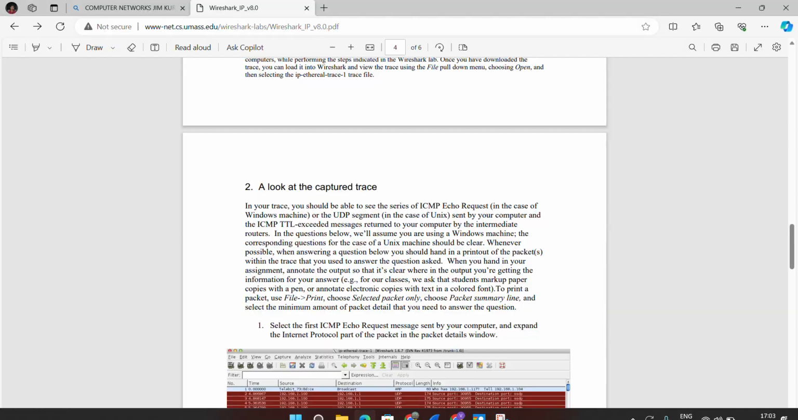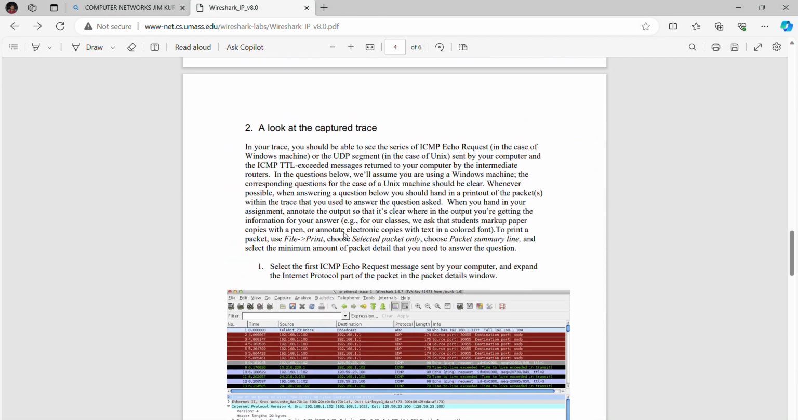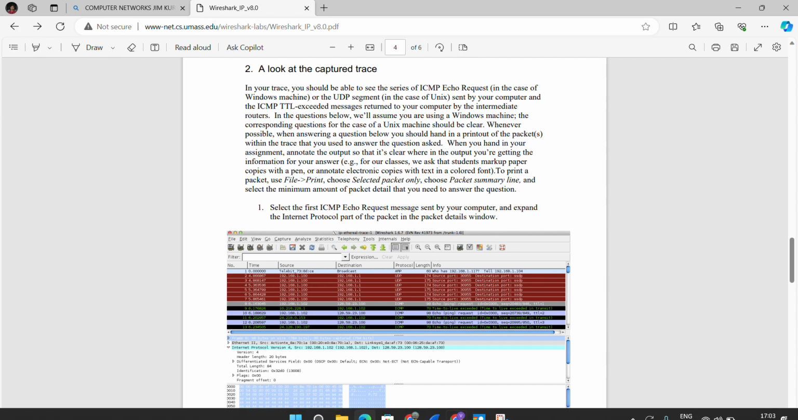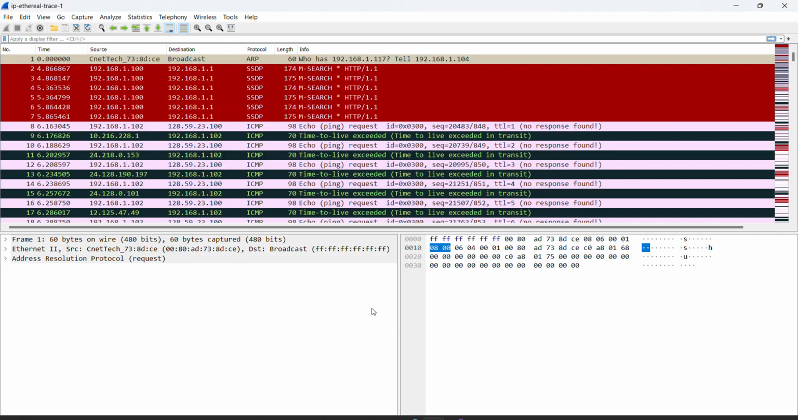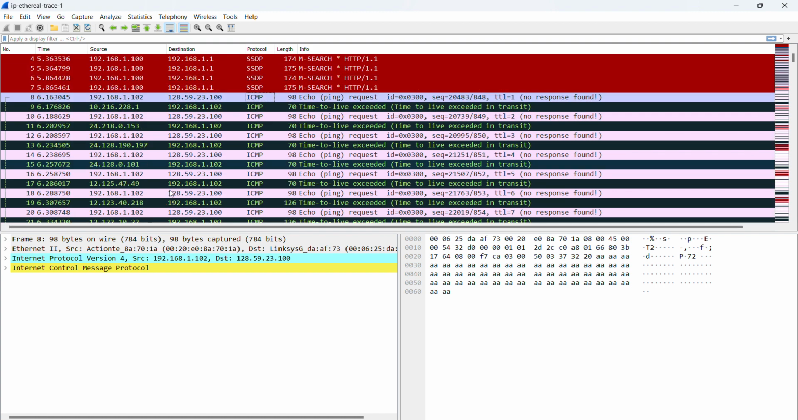Now let's go to the questions we have mentioned here. Select the first ICMP echo request message sent by your computer and expand the Internet Protocol part of the packet in the packet details window. Select the first ICMP packet, and the IP address of this one is 192.168.1.102.